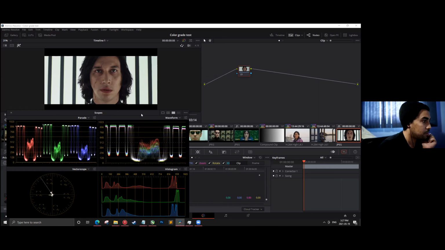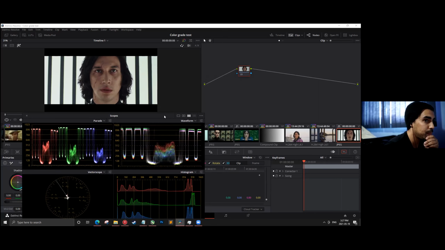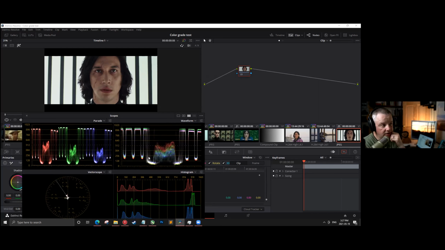Any questions so far? Am I going too fast? Does anyone have any questions? Is the magenta and green on those bright parts, is that like what you see when you see chromatic aberration? Yeah. Okay. Yeah.